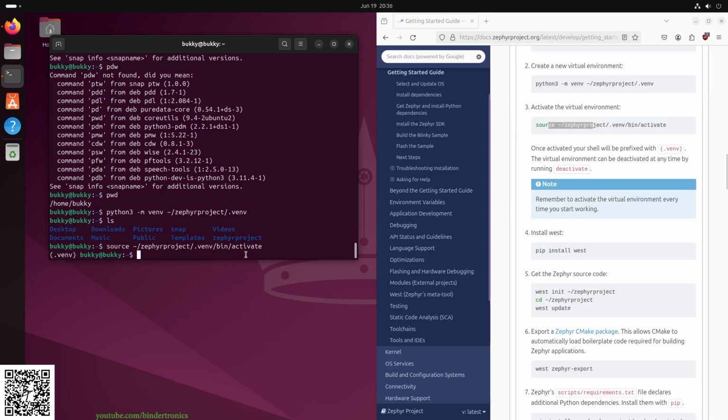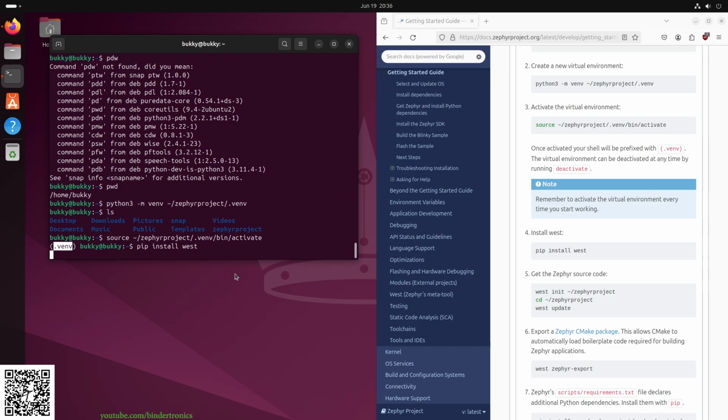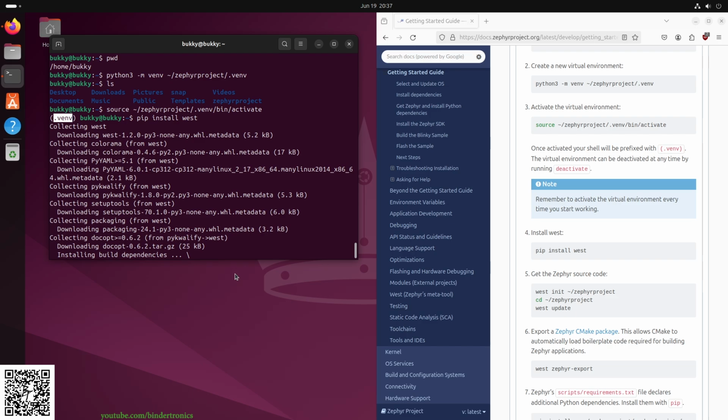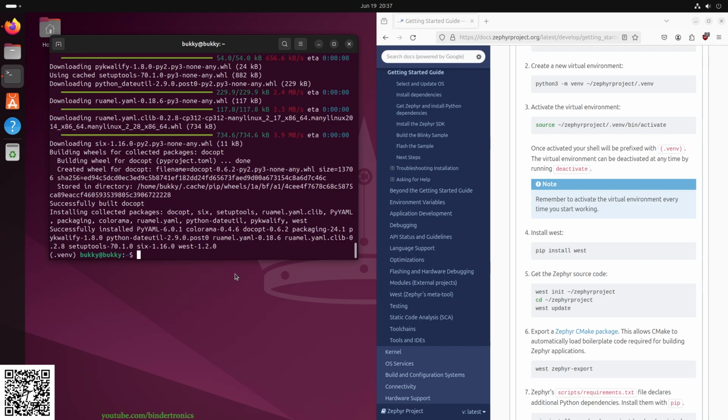Okay, so the next thing you want to do is install West to the specific virtual environment. You have to make sure that you have got this .env in the front, otherwise you're going to install it on your global Python interpreter instead of your Python environment. So we just say yes, and this is going to take a while again, I believe. Okay, that didn't take too long.